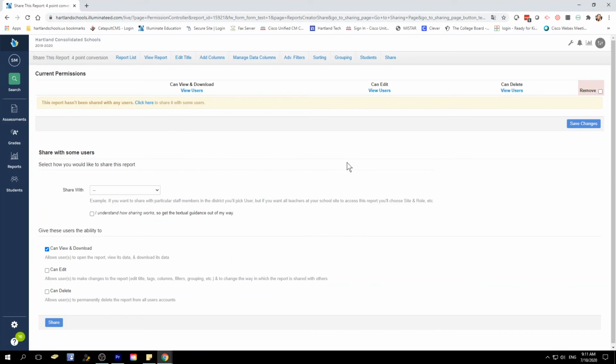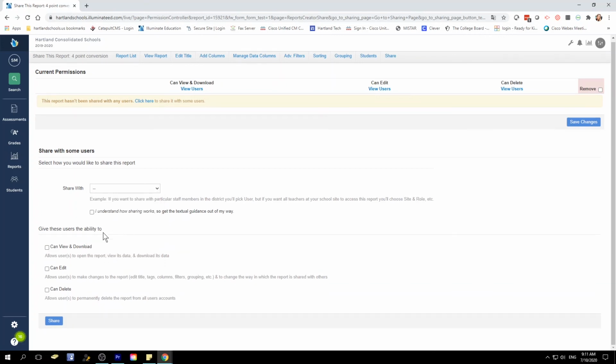And you will see that this is almost identical to the assessment sharing page. You choose who you would like to share it with and how, and then the default is view and download. You can choose whether the user can make changes to the report by giving them editing access, and there is the ability to allow users to delete, which I don't know if I've ever used that, so be careful with that, but that is permission that you can give as well.